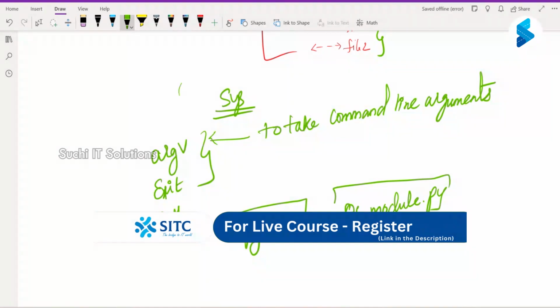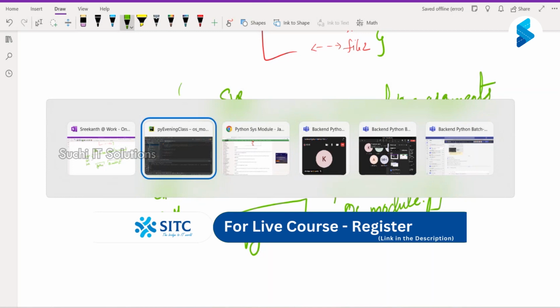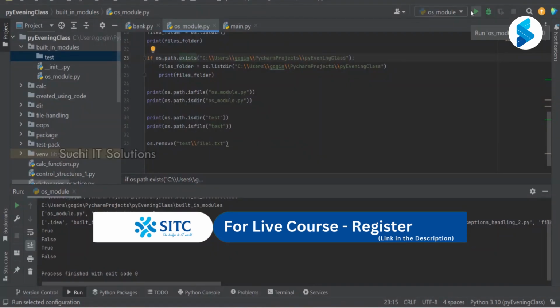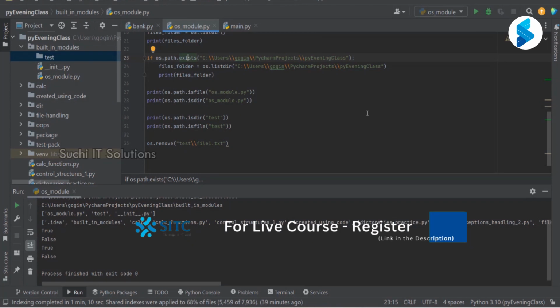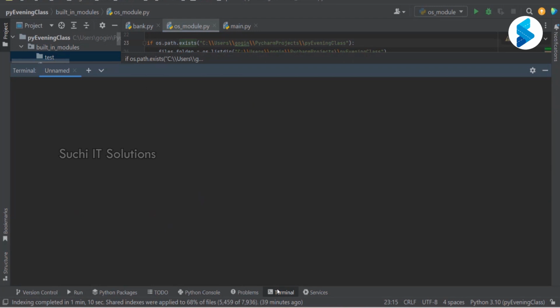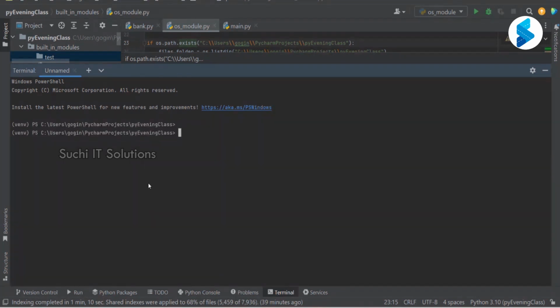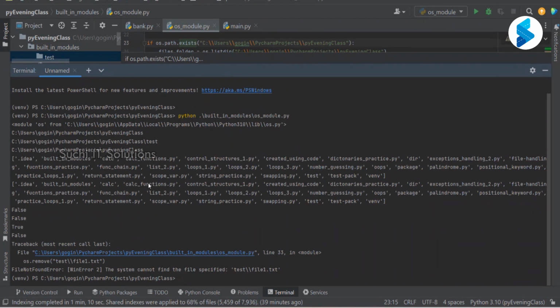So you go to the terminal. With this, you can use just this run statement to run this OS module. But on the terminal, the terminal is also called the command line. Okay, one moment, give it a second. It is still executing. Python built-in modules, os module.py. It is going to execute that file.